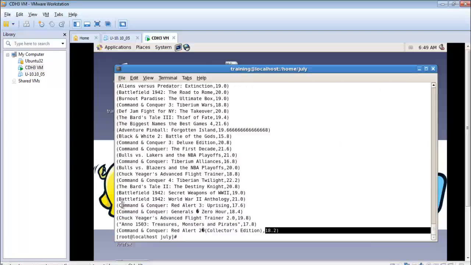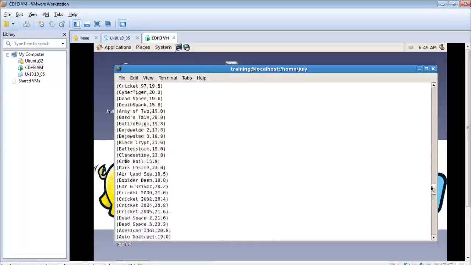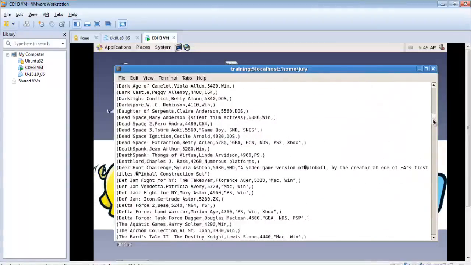So for each game, let's say for Command and Conquer Red Alert 3, the average age of all the players for this game is 17.6 years. Okay, so similarly we have got it for all the games here. Great. Now let us look at the first output. Let's go back and see. Wow. So here you can see the score right there, the highest score achieved by any user in each of these games. Okay, so we can see the highest scores 5080, 5320, 5720, and so on.